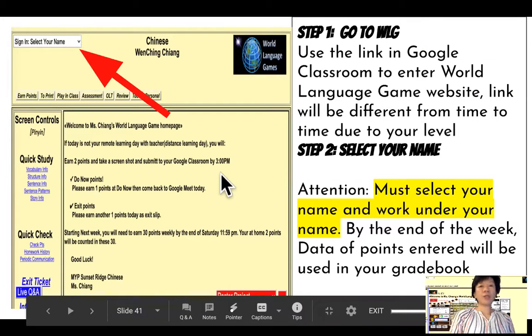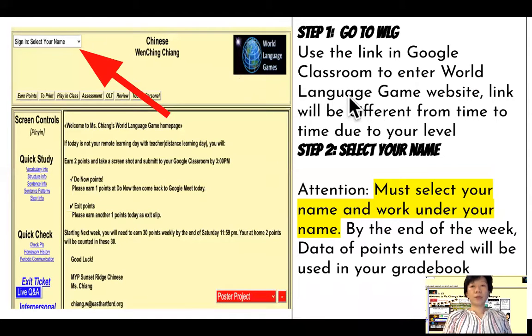This is the page when you click on the link to World Language Game. There's a link that will be posted under the classwork. Once you are in there, you have to sign in. You click on this, select your name, and then you should be able to find your name there.